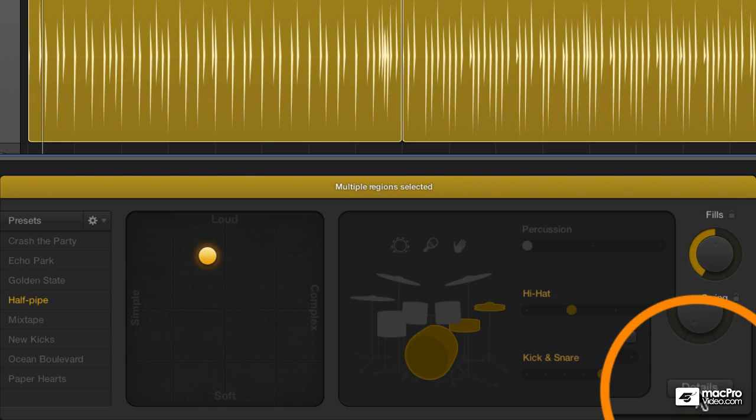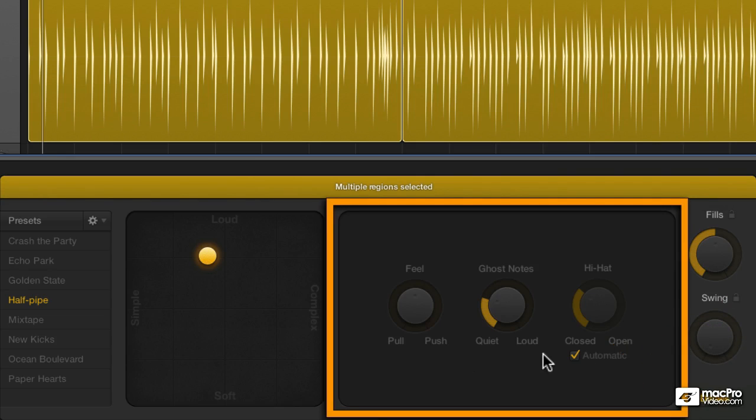Underneath that, we have details, which brings us to the feel, whether we want it to push or pull the beat. We have ghost notes, whether they're quiet or loud. A ghost note on a snare is kind of when you drag the drumstick. It's not the hit, but it's the subdivisions between the hit that are at a low volume. And we'll listen to those in a little bit. And then we have the variation between our closed and our open hi-hat.